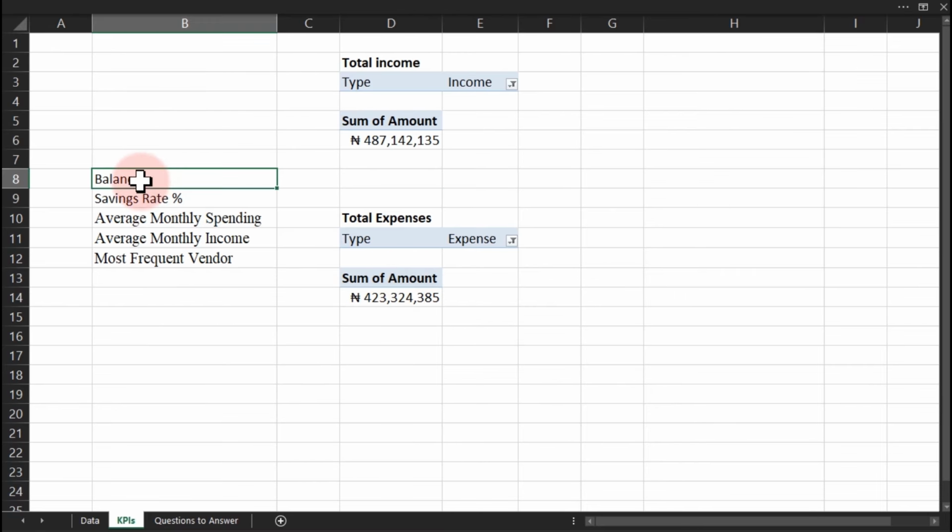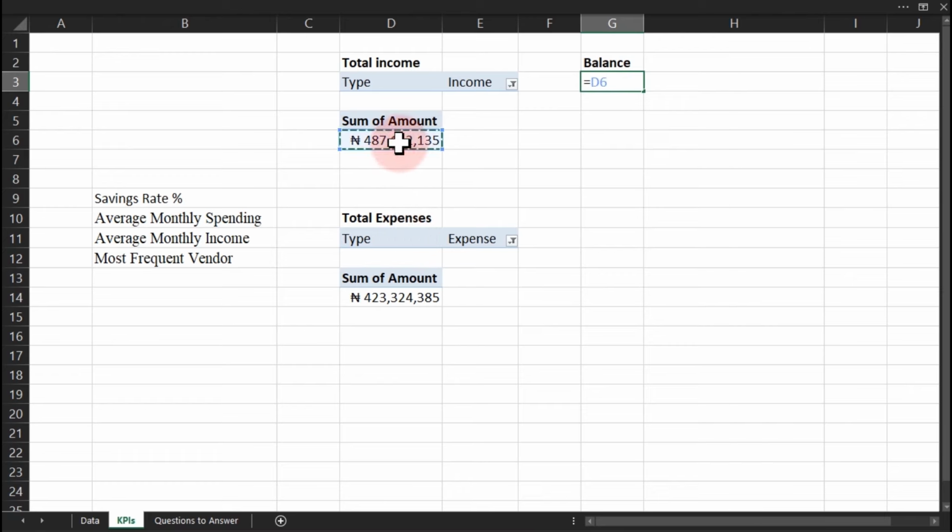The next thing now is for me to calculate the balance. So I'm going to bring this one over to here. This is my balance over here. So to get the total balance right away, what I need to do is just for me to say, okay, I'm just going to take this particular total income. I'm going to subtract my expenses from it. So here we go. We have our total balance.